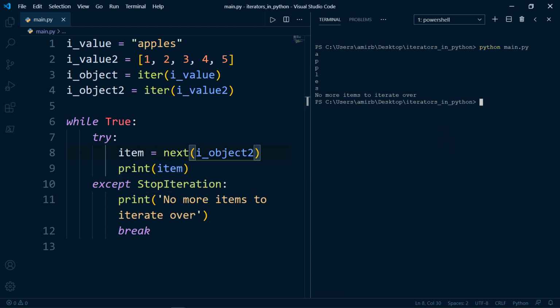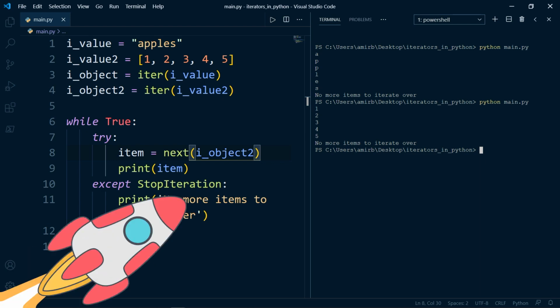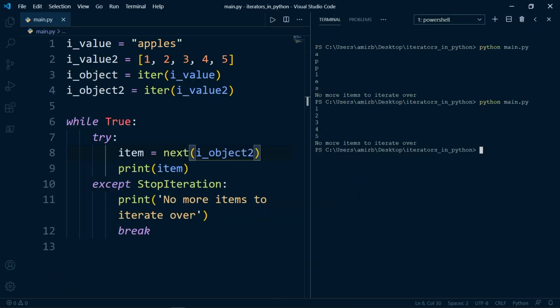Now, if we go ahead and try that, we get the numbers from 1 to 5. All right. So this was iterators briefly explained in Python.